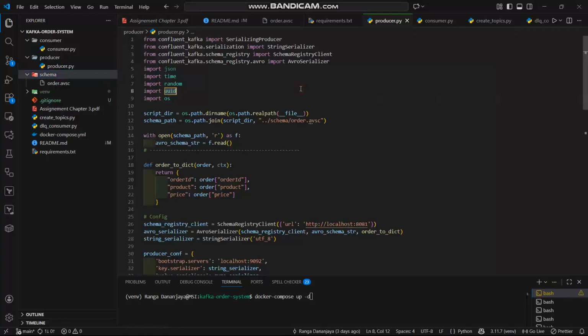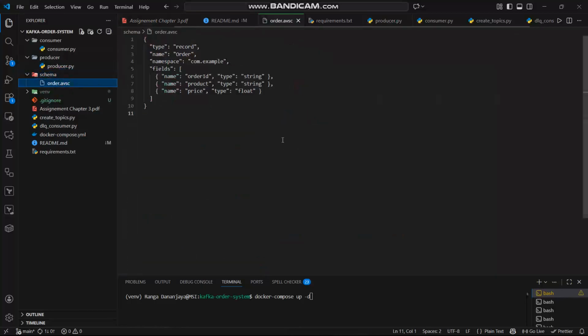So, as required, I developed the order service producer. This service creates order messages and sends them to Kafka. The messages must follow a specific Avro schema. And here is the schema. Both producer and consumer must follow the same schema so that messages can be properly serialized and deserialized.